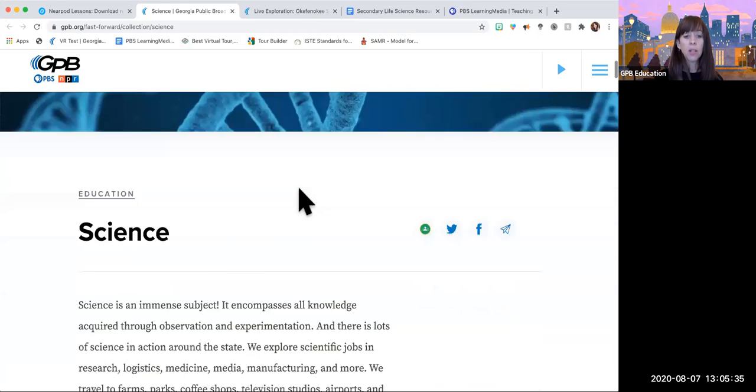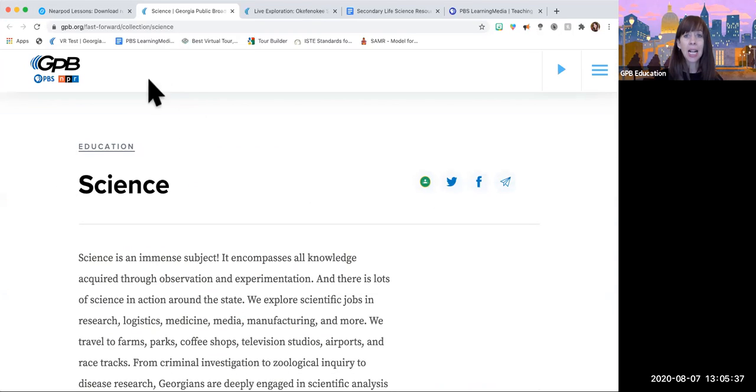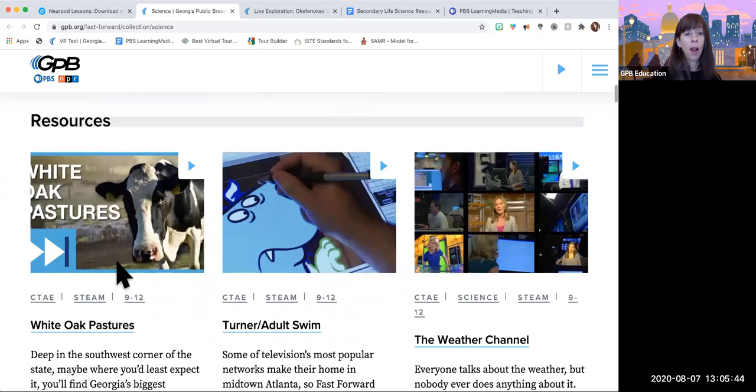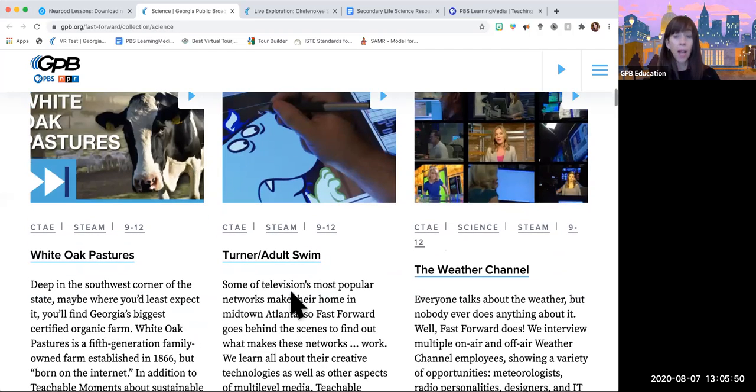So we have this series called Fast Forward, and this is the science collection. All of these jobs are in the science field, and they're all in Georgia. So we have everything from White Oak Pastures, which produces meat, to Turner Broadcasting in the entertainment industry, to the Weather Channel that talks about climate.